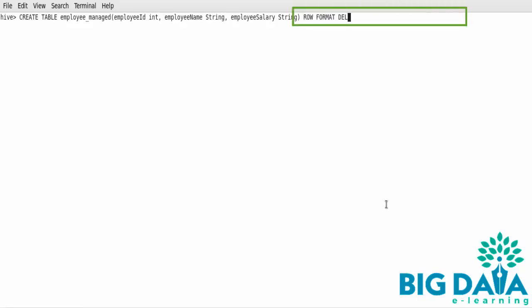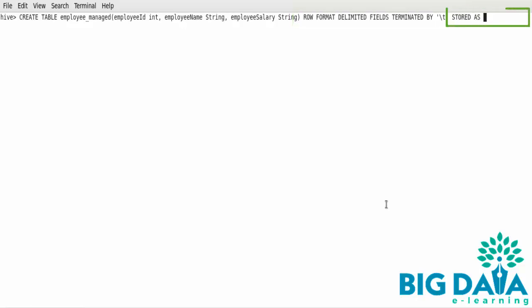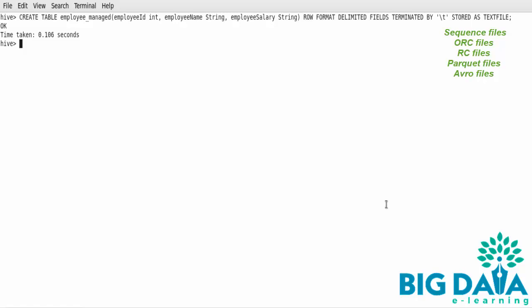The ROW FORMAT DELIMITED FIELDS TERMINATED BY '\t' clause indicates that each field in the input file is separated by a backslash t, or tab. So when a file is loaded into the Hive table, Hive expects each field to be separated by tab. In other words, it treats each data separated by tab as individual fields or columns. STORED AS TEXTFILE indicates that the data is stored in input files as plain text files. This is the default file format in Hive. The other supported file formats in Hive are sequence file, ORC file, RC file, Parquet file, and Avro files.